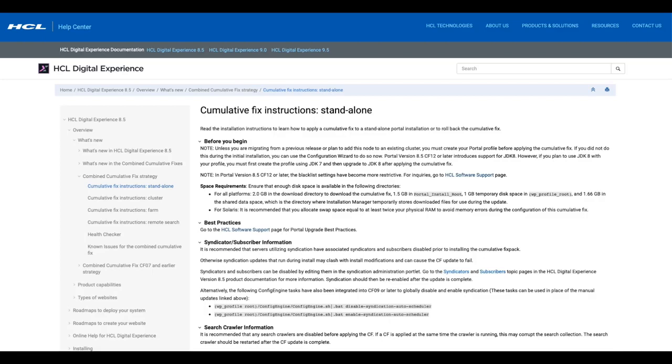Successfully performing a CF upgrade is primarily made up of two steps. 1. Upgrading the binary files. The binary files are upgraded by using the Installation Manager. 2. Upgrading the portal profile. The portal profile is upgraded by running a script that runs a series of configuration tasks.